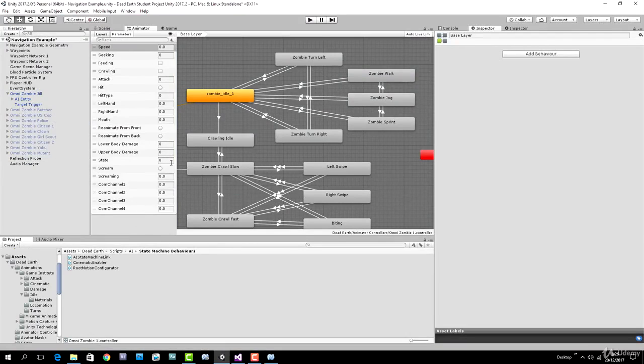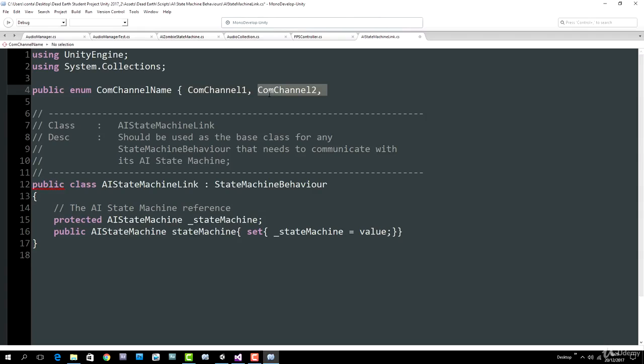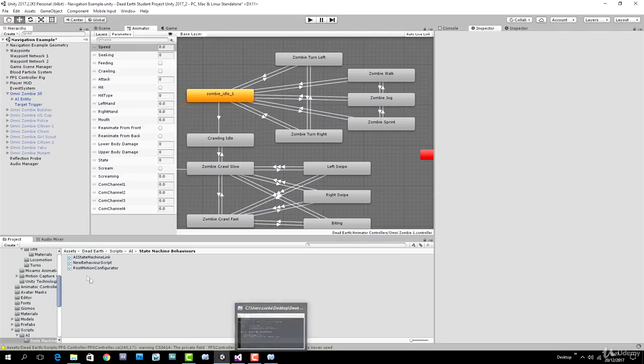And the reason I'm creating this enumeration is when we create our audio collection player state machine behavior in a moment, I can have a variable of this type in the script, and that will allow us in the inspector via a nice drop down to choose which COM channel we wish that script to be listening to for its commands. Okay, so now we've modified our AI state machine link script.